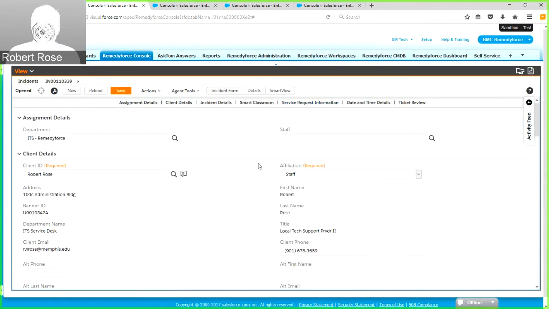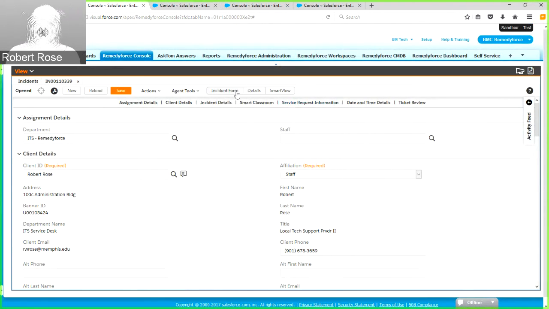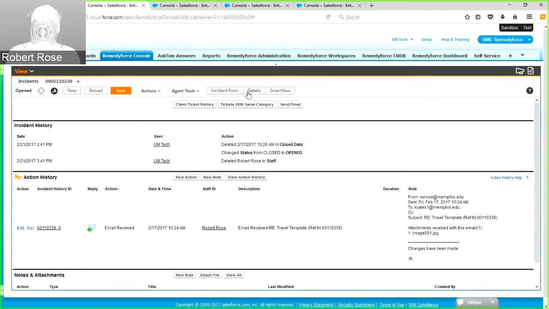One other added feature is the activity feed. The activity feed, you'll notice on your right-hand side. If you click on it, you are able to see the notes and emails as well as the attachments for that ticket. You also have the capability to add a note, send an email, or add an attachment from the activity feed. This keeps you from having to bounce back and forth between the incident form and the record details.